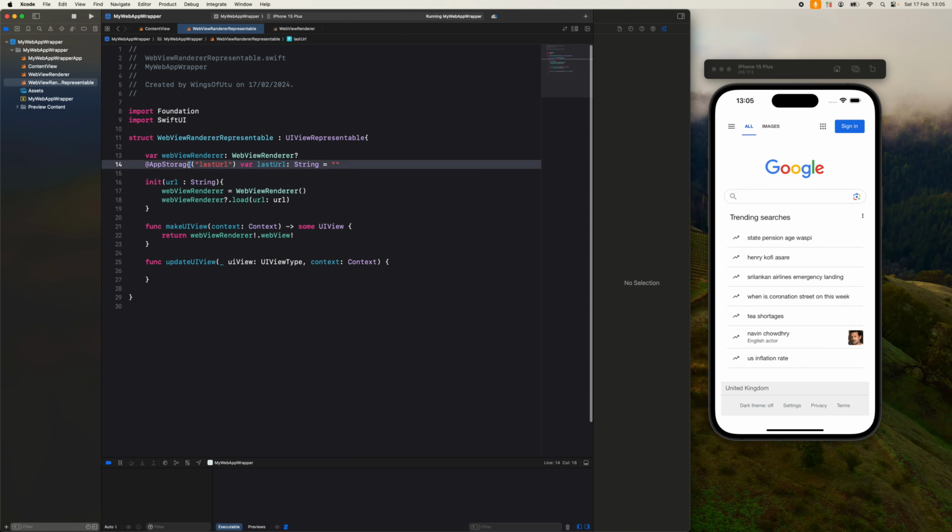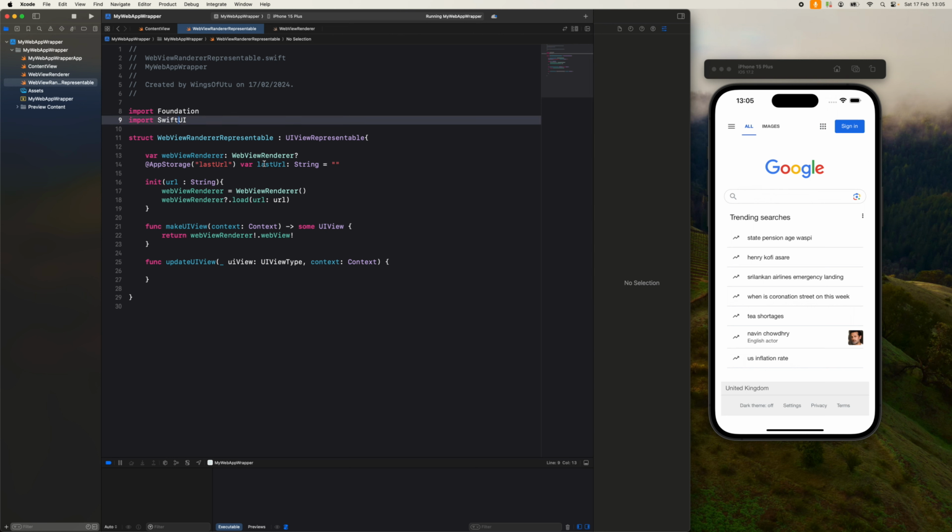So once you include this, you can just make a small change here. You can say if last URL happens to be empty, that means it's like the first initialization and nothing has been loaded, just use the URL that you pass in as a root URL, which is the Google one that we already passed.